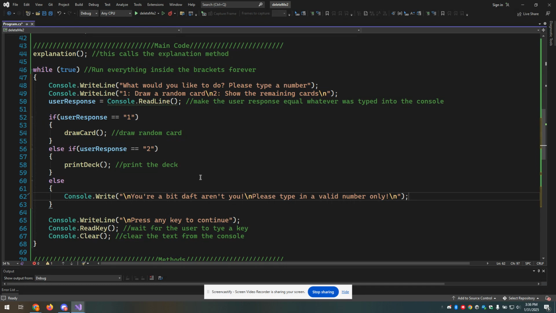So let's go ahead and run it. But before we do, I just want to briefly go back over everything that's going to happen in the main code. We're going to first run the explanation the first time this runs, and then go into this while loop. The first thing that will happen in the while loop is Console.WriteLine will tell the user what to do. It's really asking the user to type in either a 1 or a 2. Here's where the user is allowed to actually type something. If the user typed a 1, draw a card. If they typed a 2, print the deck. Otherwise, insult the user and tell them to type in something new. And then it will tell you to press any key to continue, clear the screen, and everything will happen again.